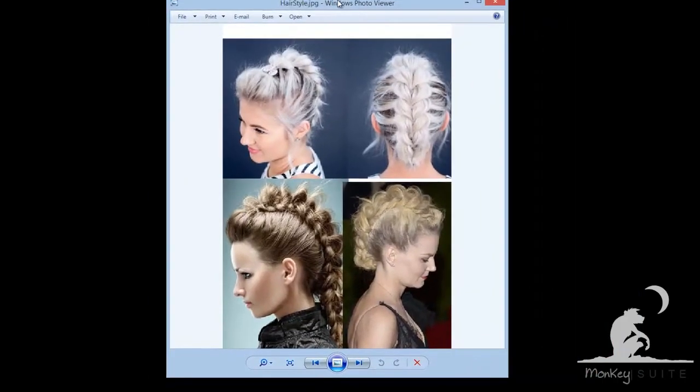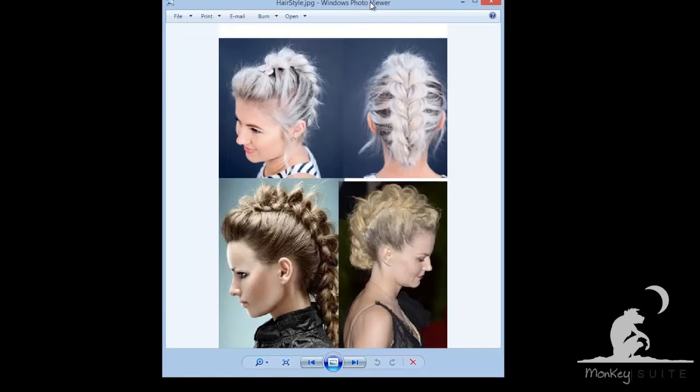If I drag it over. So that's what we're going to attempt today. I'm not entirely sure if we're going to finish it, but we'll see how far we get.